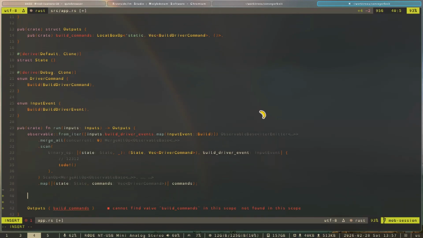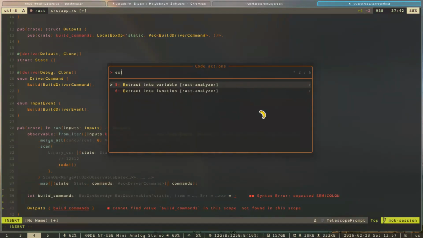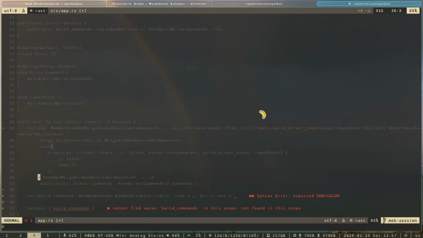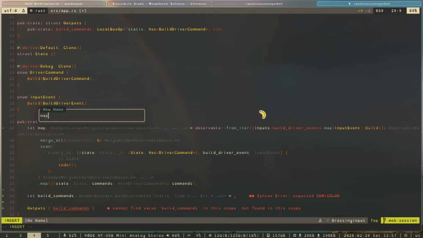All right, so how do we make build commands? It's like a filter map, right? Yeah. That's not what I meant. Build commands equals. So this needs to be a binding extract. Oh, yeah. Okay. Which is, I don't know, output. These are actually the commands, right? So build, these are all commands.